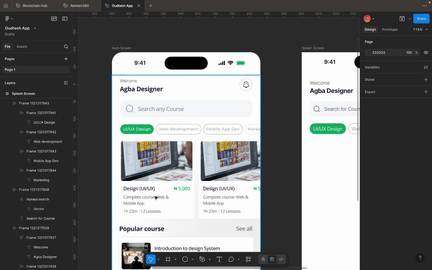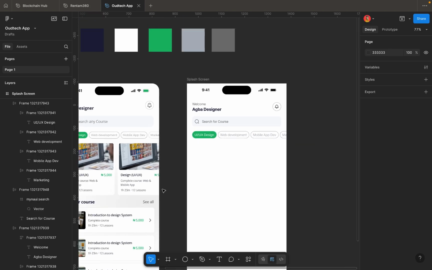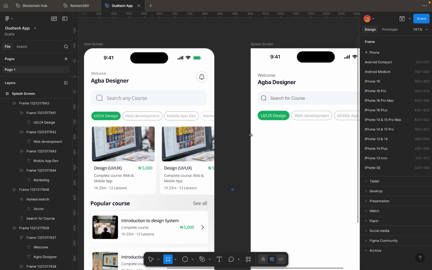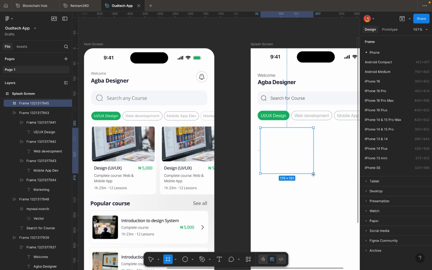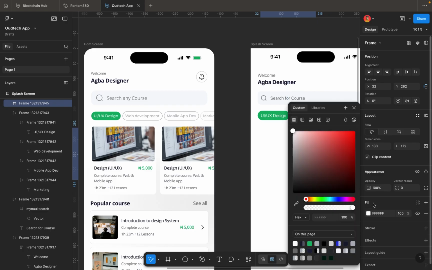The next one is this particular one, so let's get this done. You see, we are almost done, and it's quite easy. I would have done something, but let me walk you through the basic process. I want to get a frame, so I'll just get a frame. Now I will add a fill color to it, because there's no fill color yet, which is white.